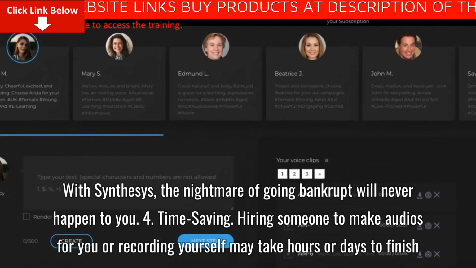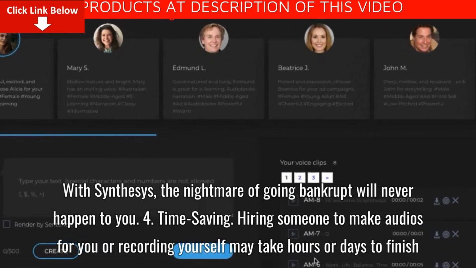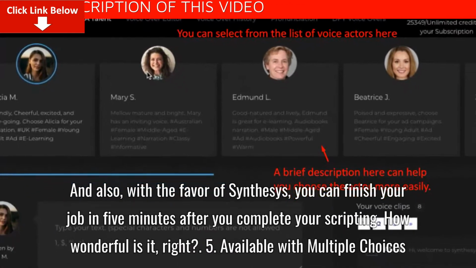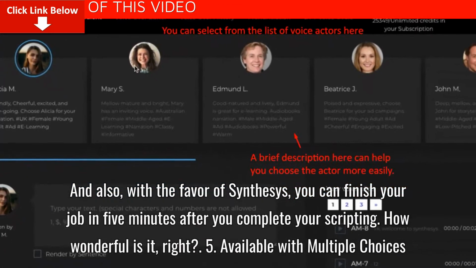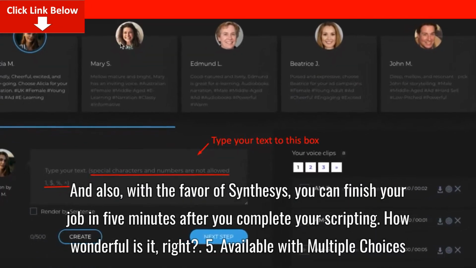4. Time saving. Hiring someone to make audios for you or recording yourself may take hours or days to finish. And also, with the favor of Synthesys, you can finish your job in 5 minutes after you complete your scripting. How wonderful is it, right?